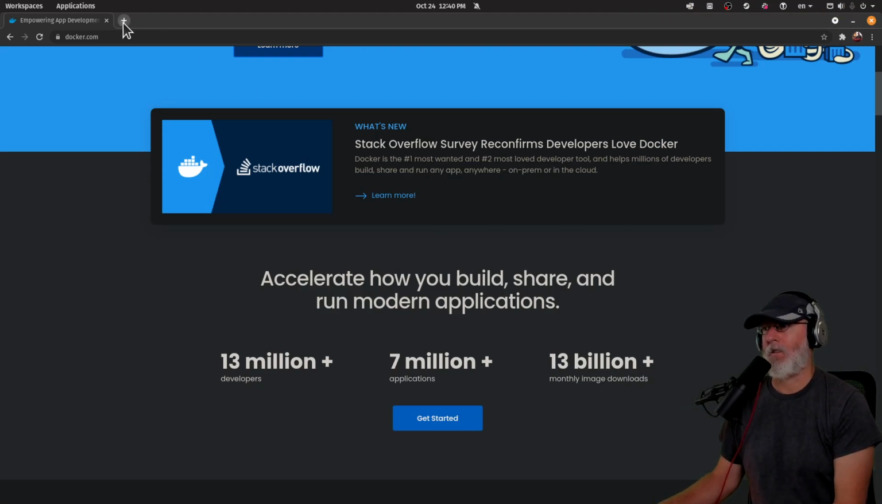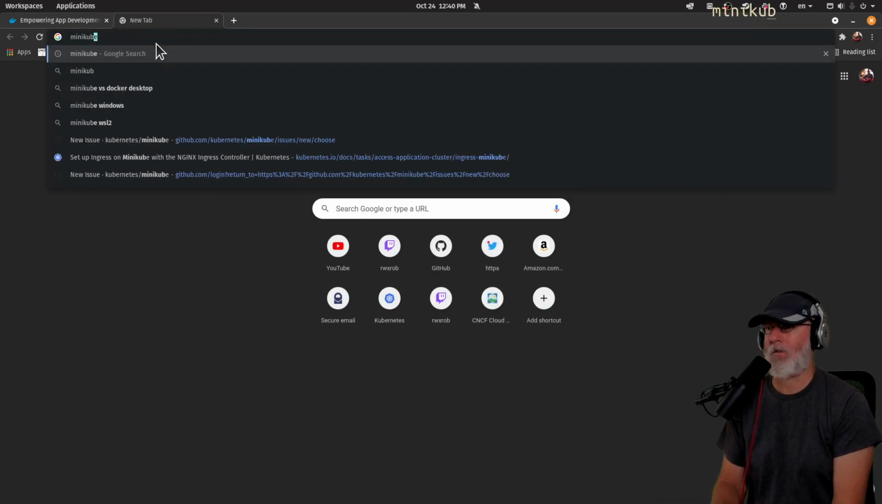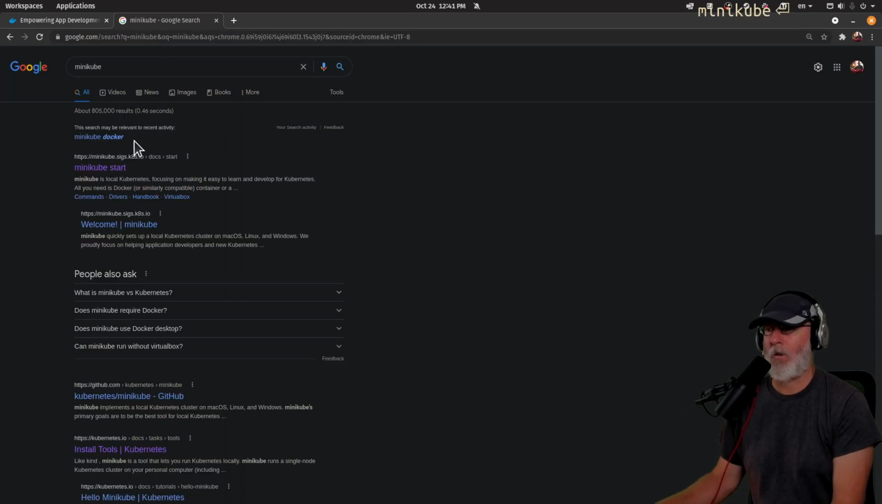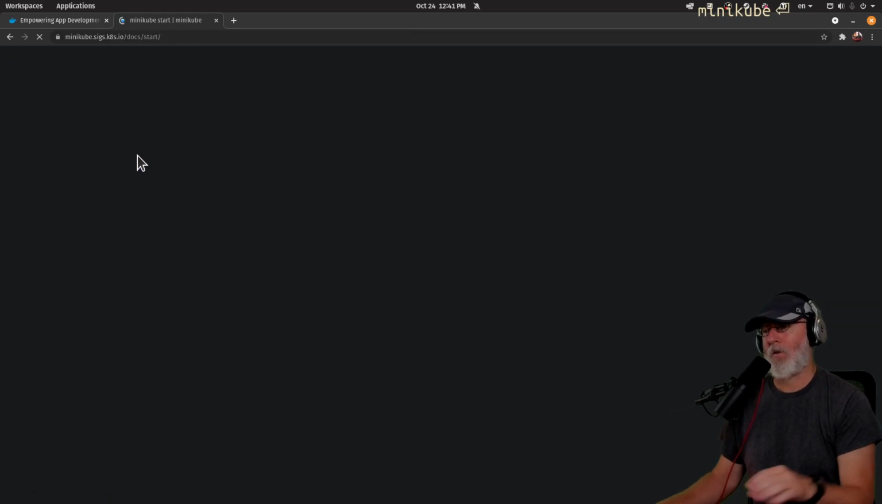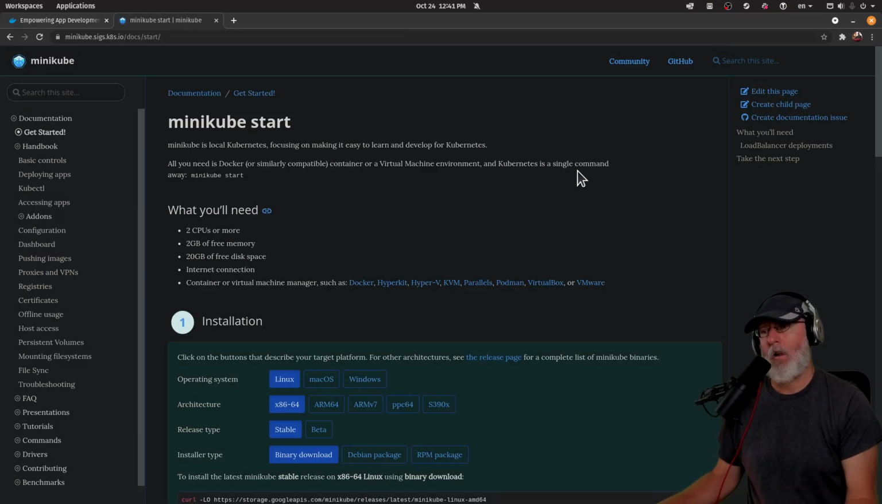Well, yet another reason to possibly use another option, which is a little bit harder to use, is something called Minikube. So Minikube is a project from the Kubernetes cloud world, which is very complicated. I'm not suggesting you dive in as a beginner with this.